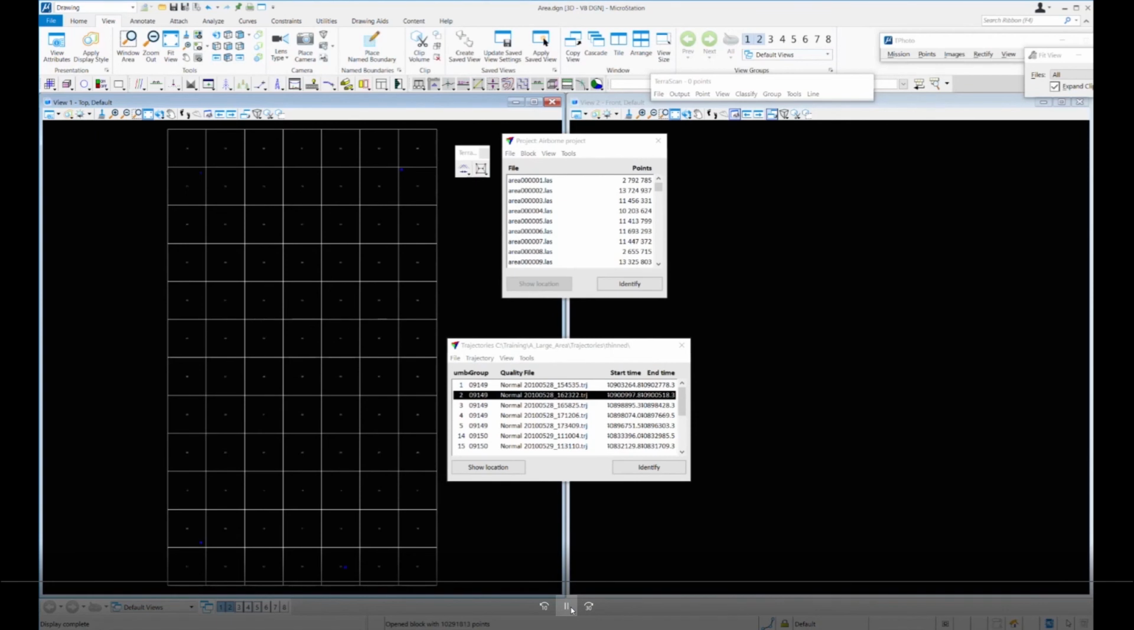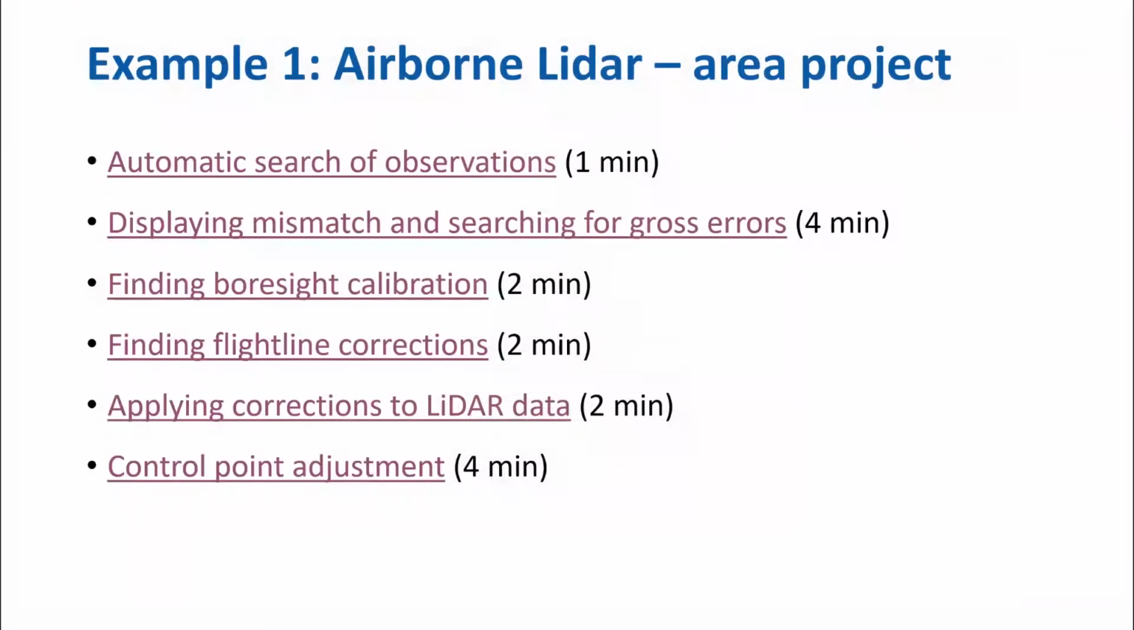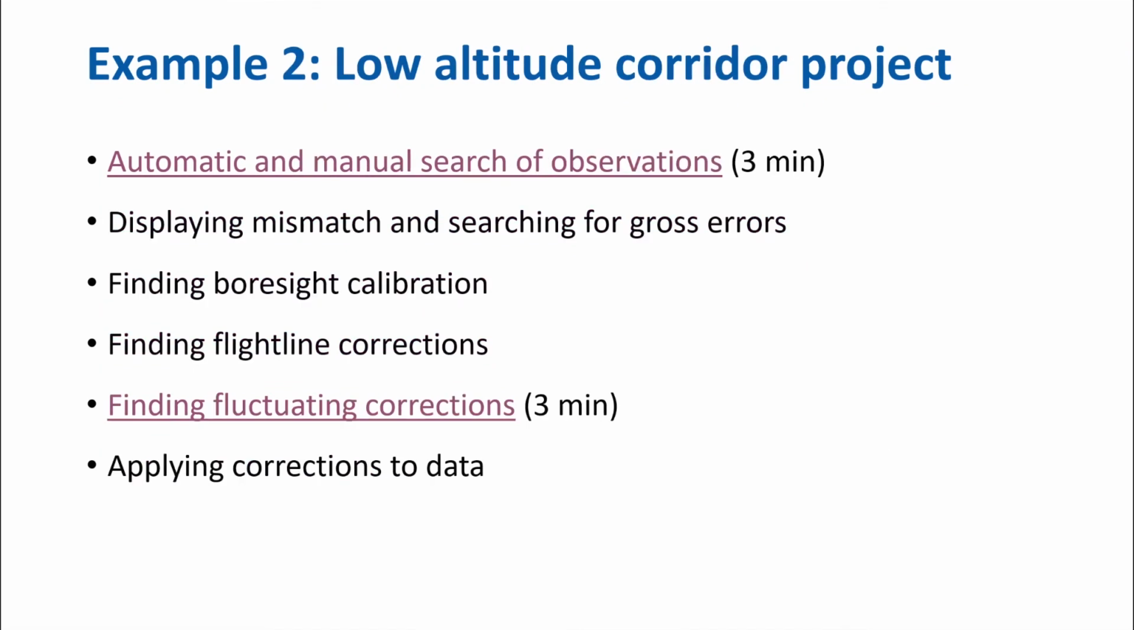So this was the control point adjustment. So now I want to show you an example of a corridor project. It's more or less the same procedure, but it could be that you have other types of observations. So here I want to show you an example of another type of observation procedure.